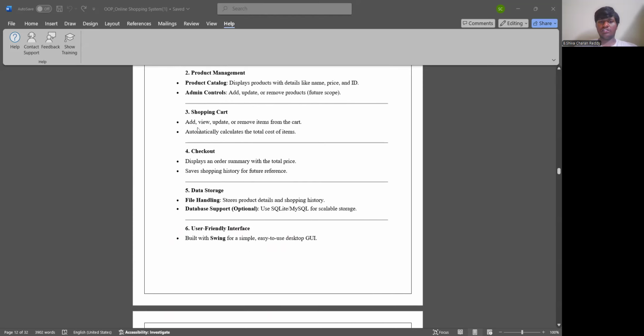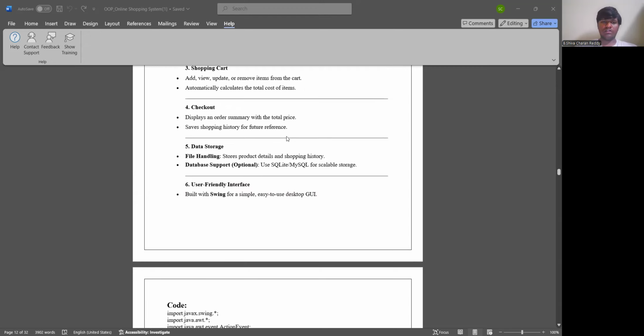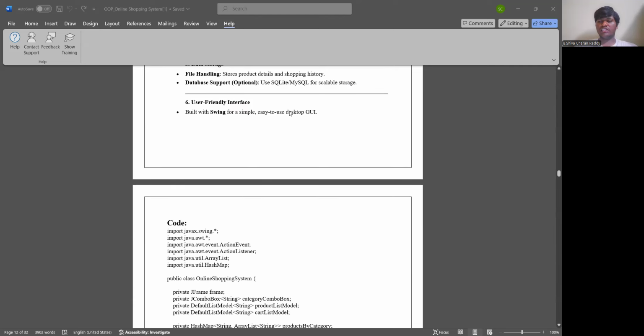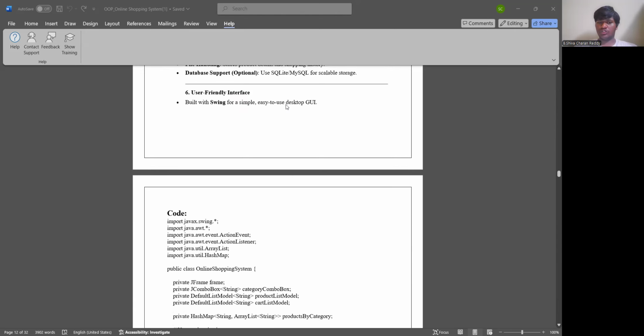The shopping cart is able to add, view, update, or remove items from the cart, and automatically calculates the total cost of the items. Checkout displays an order summary of the total price and saves shopping history for future references. Data storage: file handling is used for data storage, which stores product details and shopping history. If you want to, you can add database support using SQLite or MySQL for scalable storage, and a user friendly interface which was built using Swing, an easy to use desktop GUI.